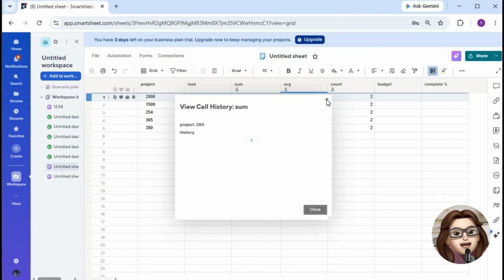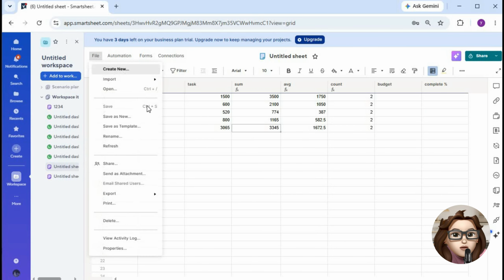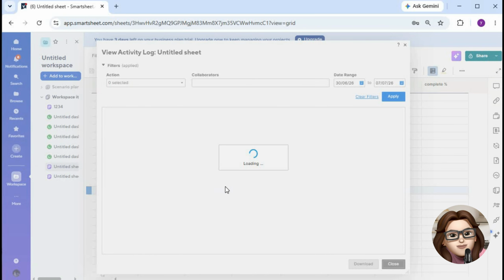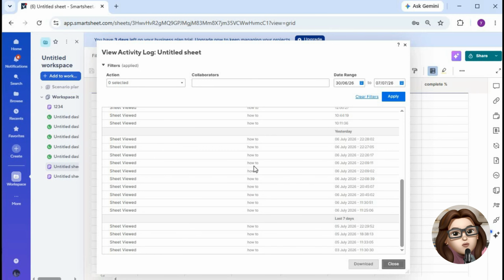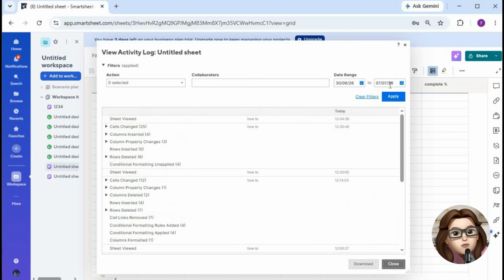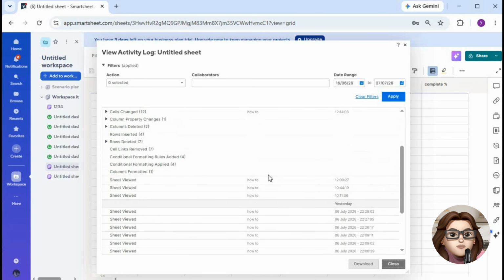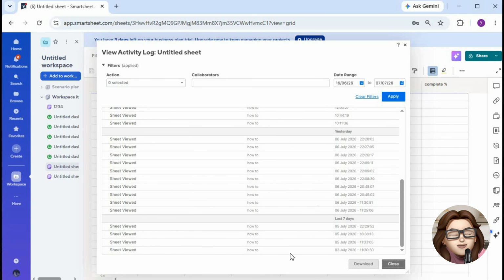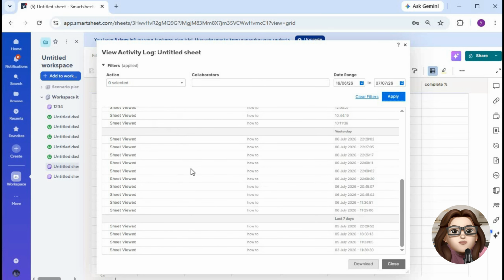To track activity across the entire sheet, click File and then select View Activity Log. The activity log provides a complete record of actions performed in the sheet, including edits, comments, attachments, sharing activities, and other updates. You can filter the log to find specific activities and review changes over time. If needed, you can also export the activity log for reporting or record-keeping purposes.